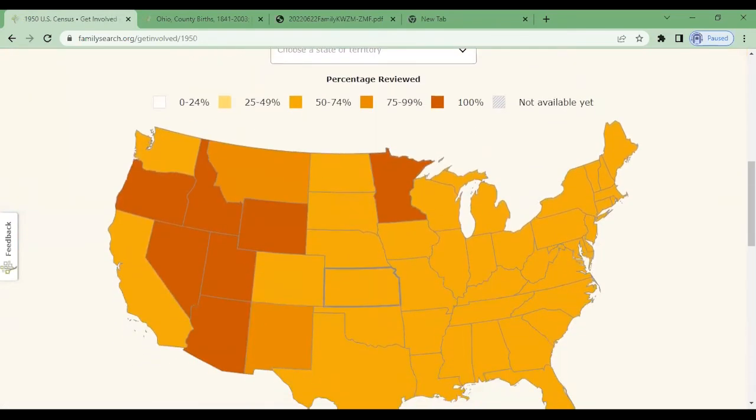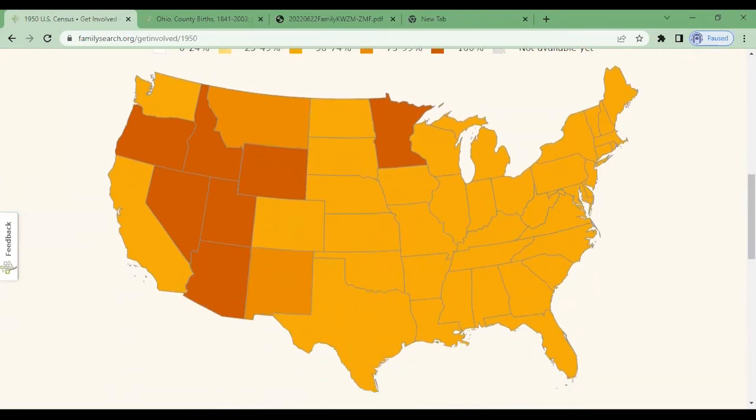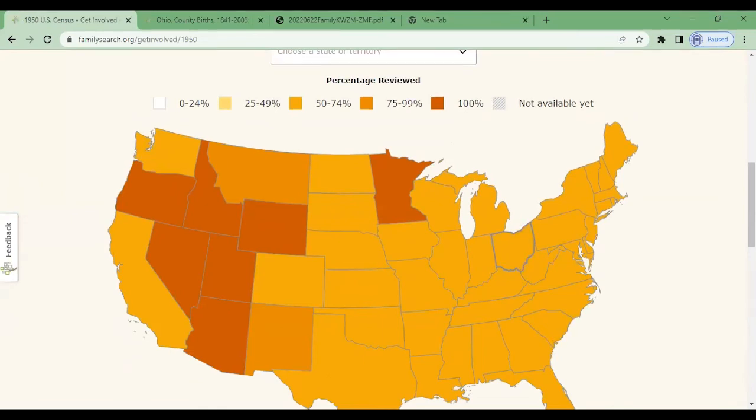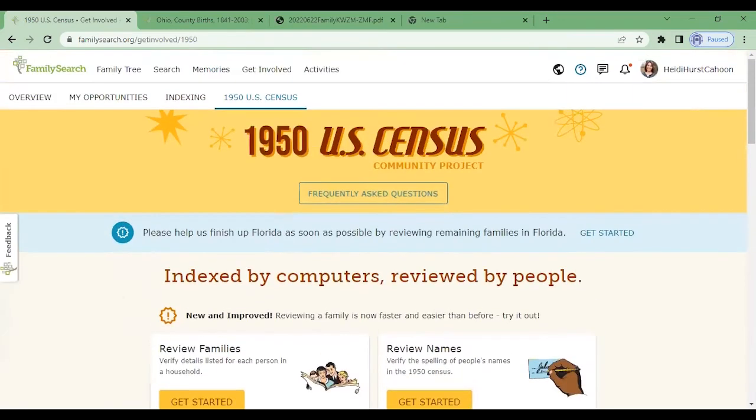You can see right here, there's a real-time map on how the census is turning out. This is the percentage of the census being reviewed right now across the country. Sorry, so you can see that there still is a lot to do here in Ohio. So if you wanted to sign up to help in Ohio, you can. And this is a good, safe place to do that.